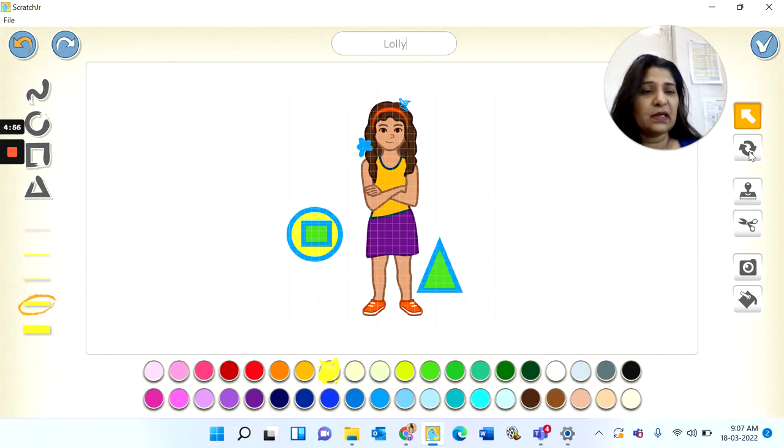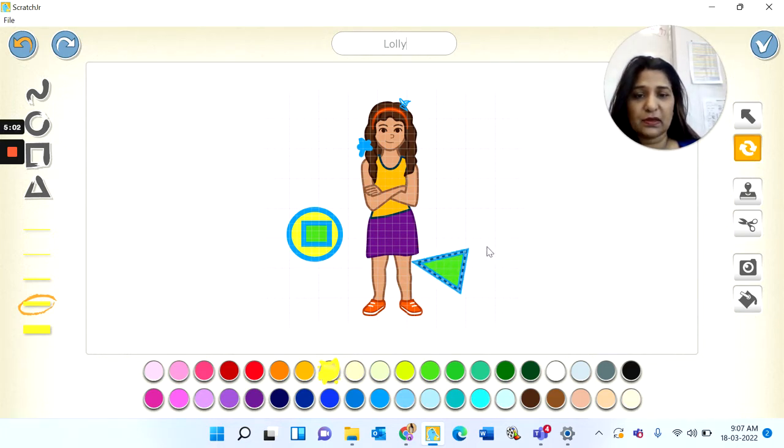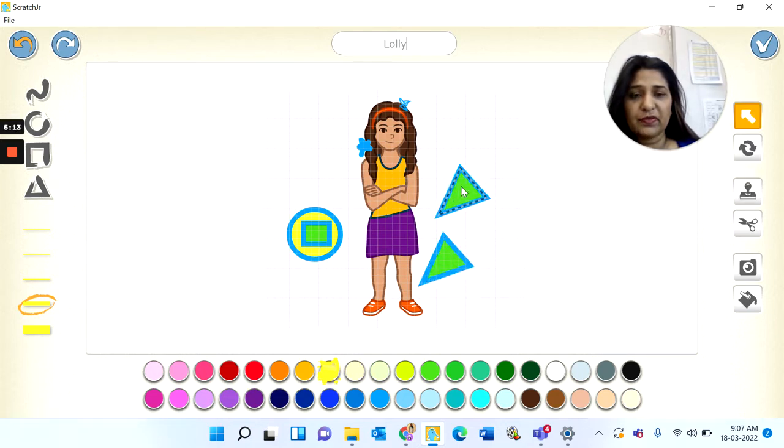The next tool here is to rotate a character. When I click on the rotate button, I can rotate a part of the character. Next is the stamp tool. When I click on the stamp tool and I click here, a duplicate copy of the same object has been made over here. This is the cut tool, the scissor. When I click on the object, it gets deleted.